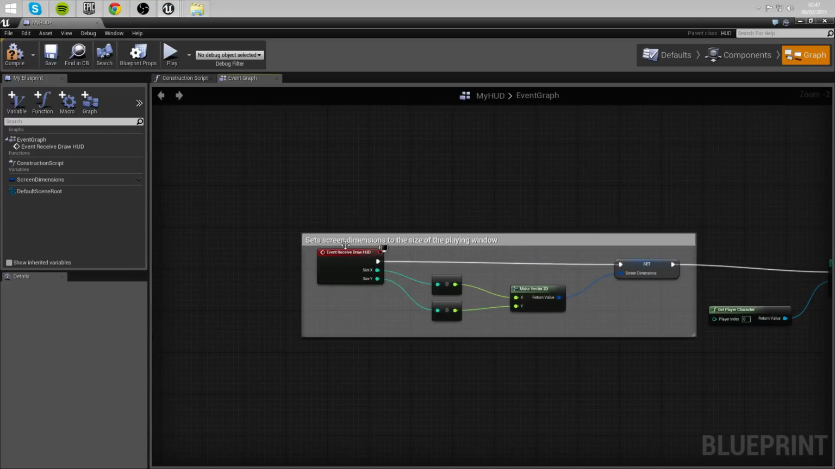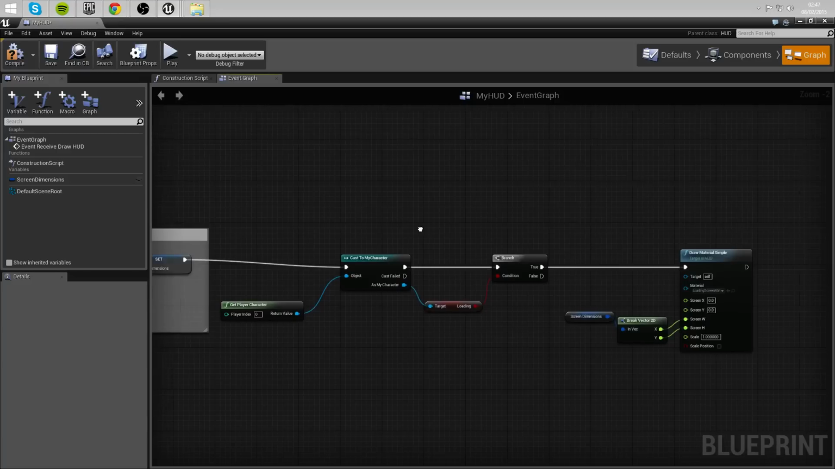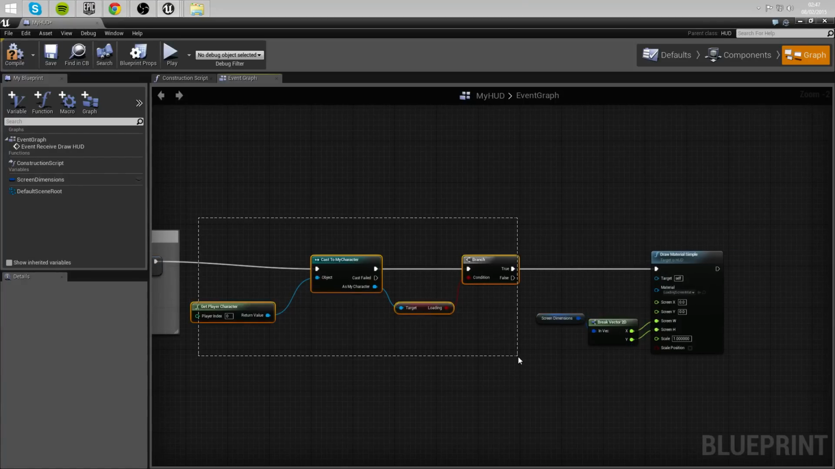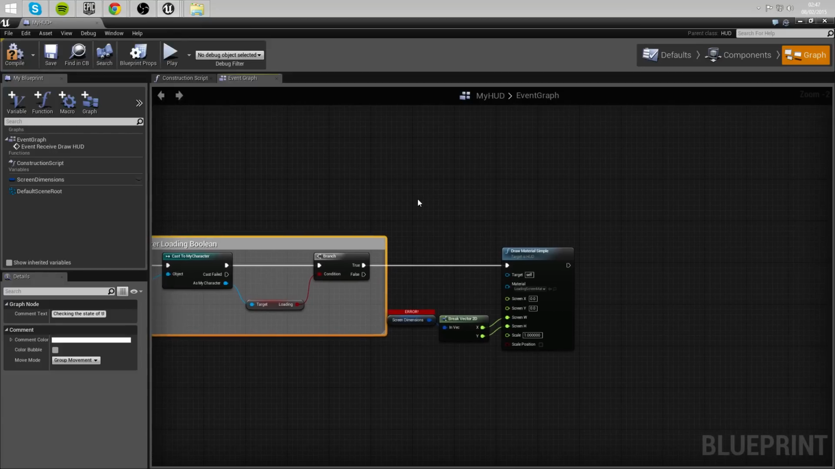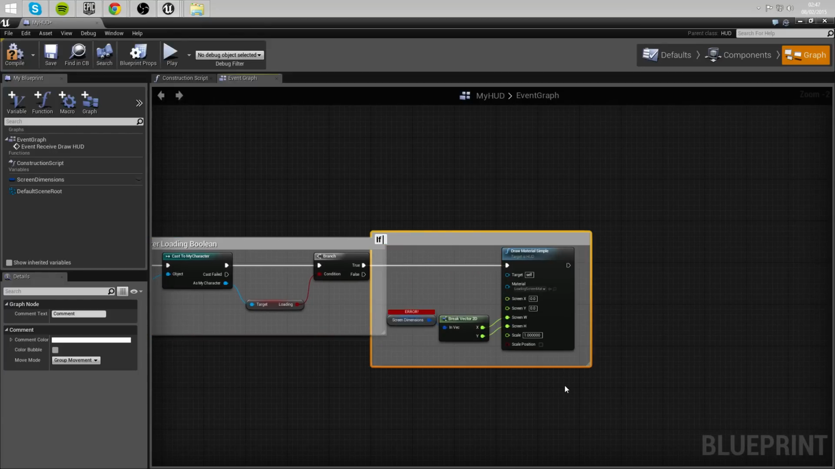Again, let's break this down a little. So we know that here we set the dimensions of the size to the playing window size. Here we are checking the state of the my character loading boolean. And here, if the boolean state is true, we are drawing a material to the screen.